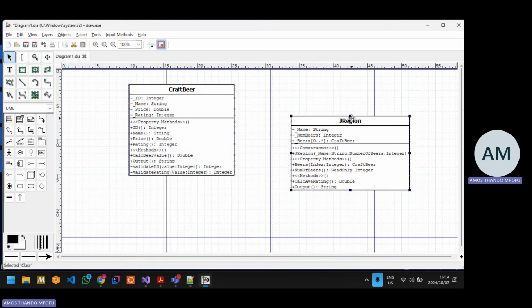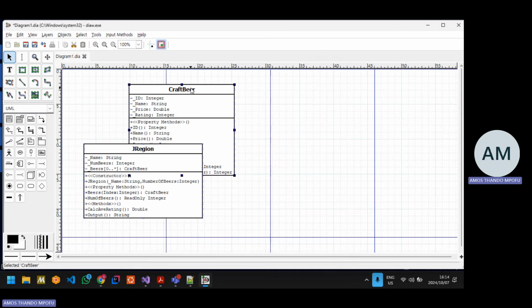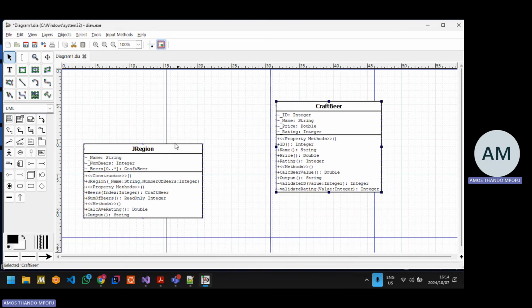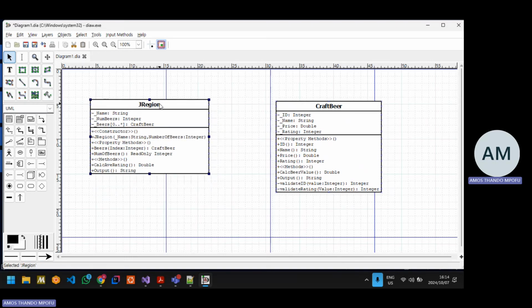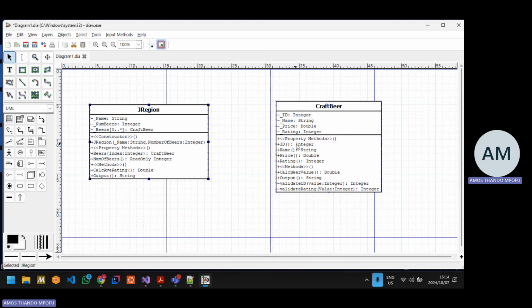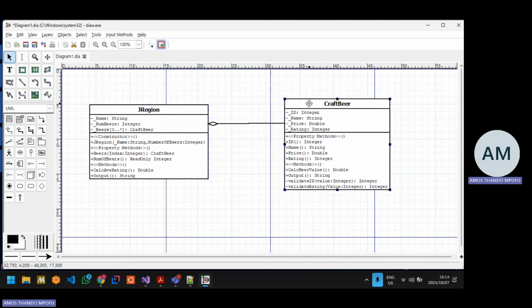So as you can see, we have composition here. Since we have composition, I'm going to demonstrate it. I'm going to put this one on the side and then put this one on the side. So the JRegion has a CraftBeer, just like a car has an engine, right? One thing is contained within the other thing. So how do I denote that in UML? I choose the aggregation, right? In my case, I'm going to do it like this, right? Why like this? Let me align it. So it's like this because CraftBeer is contained within this one.